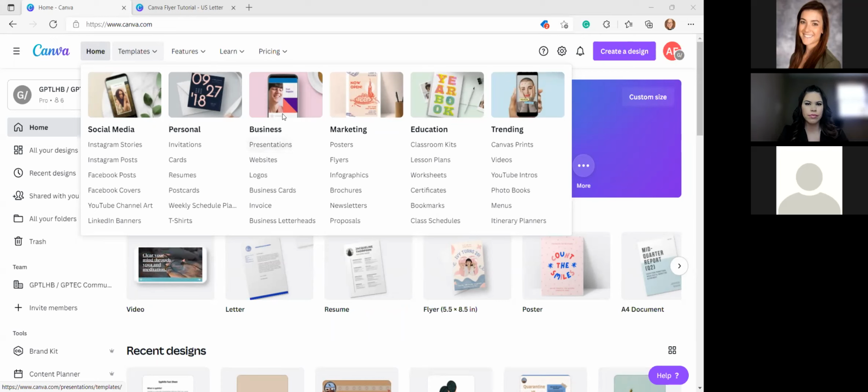And then they have other templates for things like presentations and logos. There's lots of marketing, obviously, like flyers. That's where we're going to be working today. I make a lot of infographics and brochures and things like that, and those are also here in the marketing section. The newsletter feature is really great too. But yeah, these are the templates that they have.